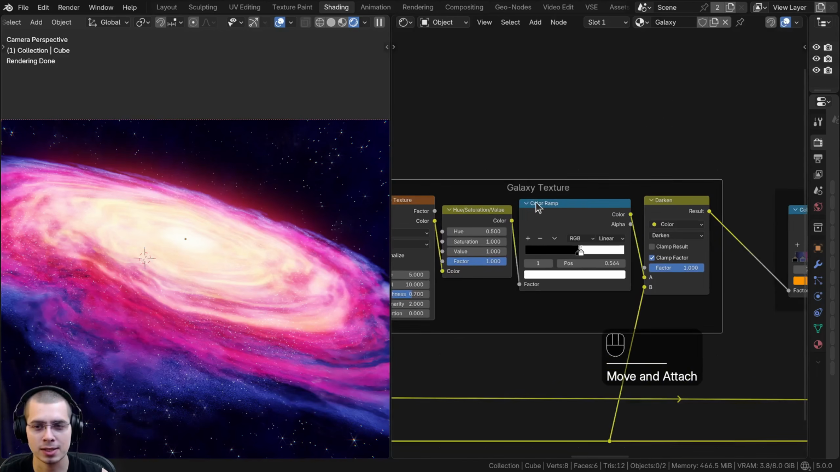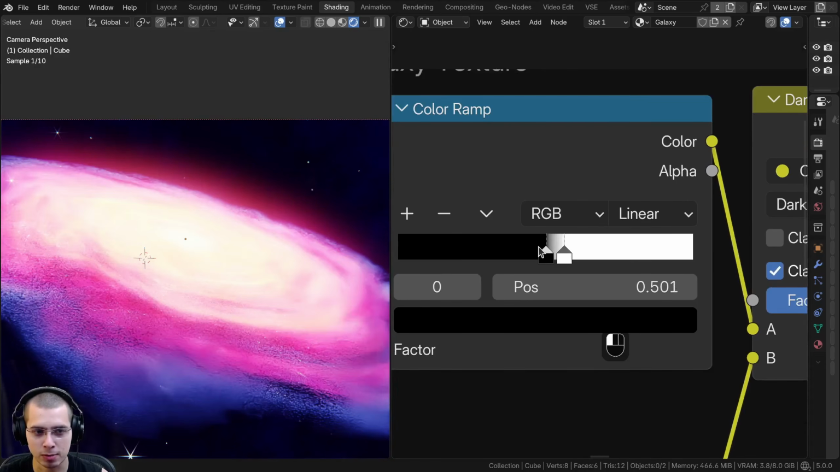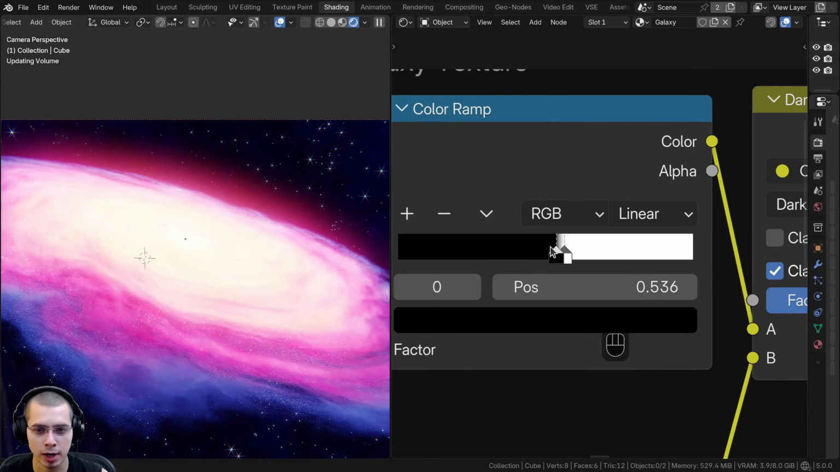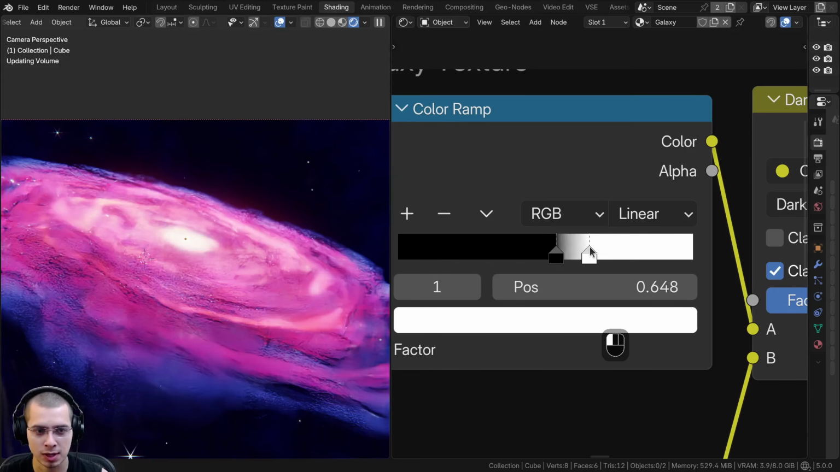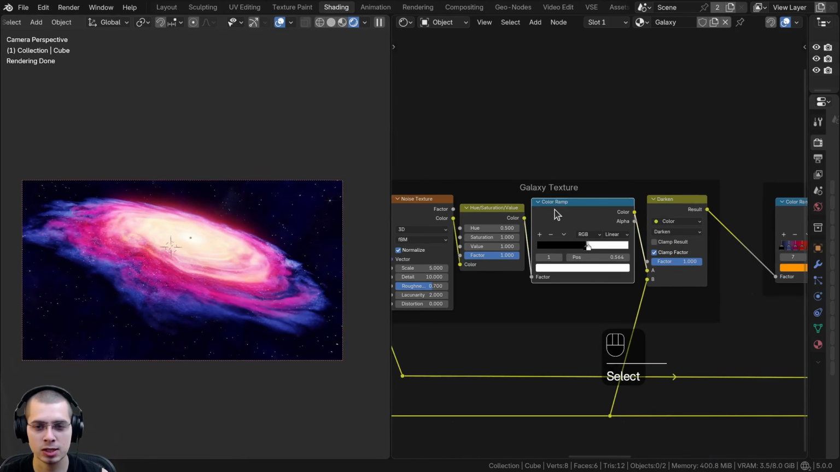So if you go to the galaxy texture and you zoom in here, what you can do is slightly drag this black value back, and you can see everything's going to be way brighter, or slightly drag the white tab over and everything's going to be a lot darker. So if you don't like how the brightness is and the glare is, you can slightly change that color ramp on the galaxy texture.